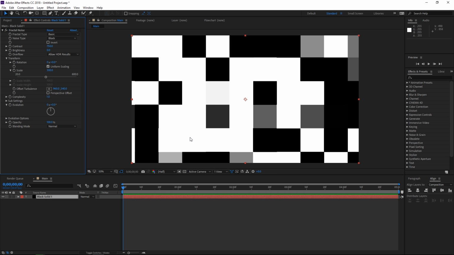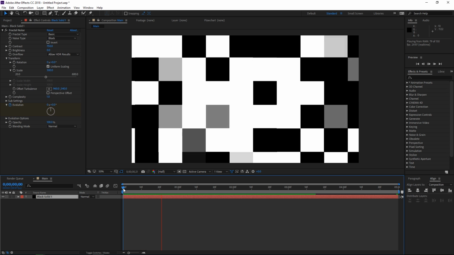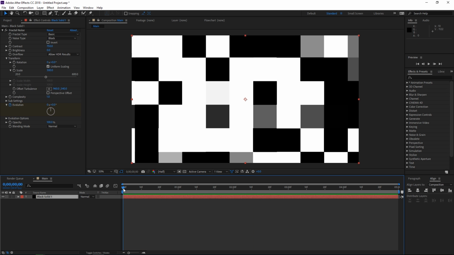And the thing that we're gonna animate is the evolution. So we're gonna set a keyframe right here in the beginning for 0 degrees. And then I'm gonna move the playhead all the way to the end. And I'm gonna set the evolution to 180 degrees. And now if I preview this, you can see how it looks.